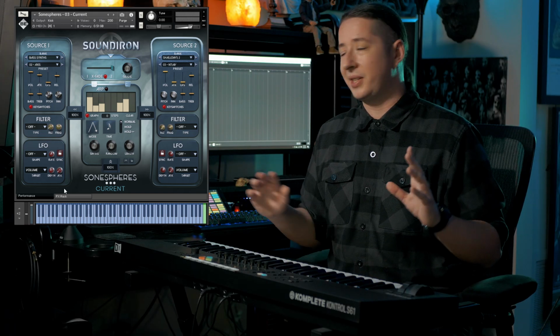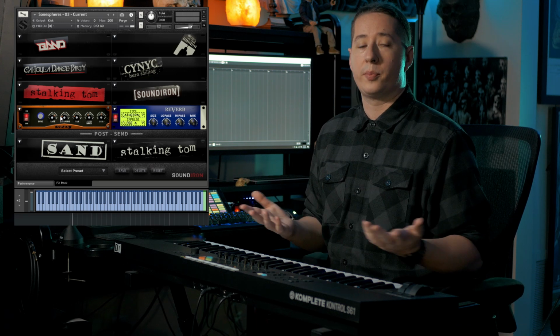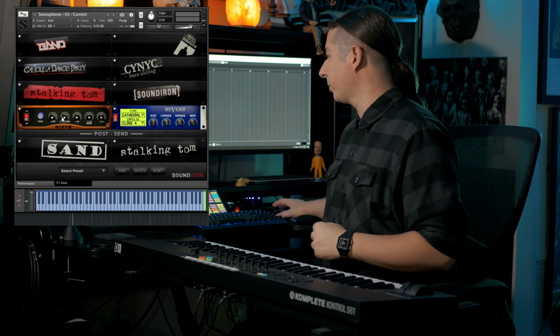So with the effects rack, there's 18 different DSP effects to choose from. So if, let's say, you don't want to use any of your own third-party plugins to save on resources, you can use some of the ones that are built within Kontakt. So it's really cool, and definitely suggest playing around with that.